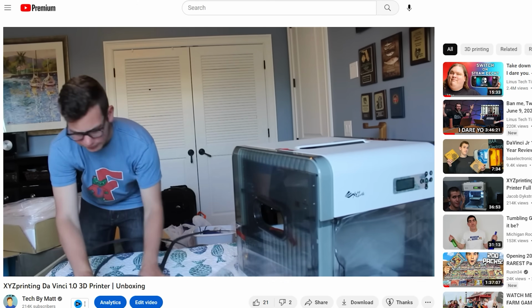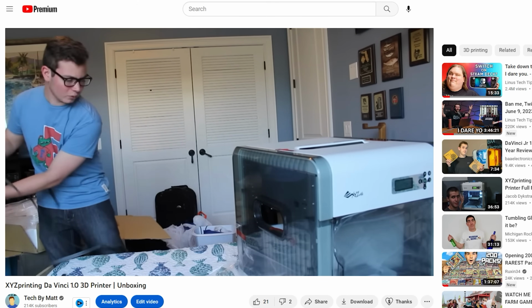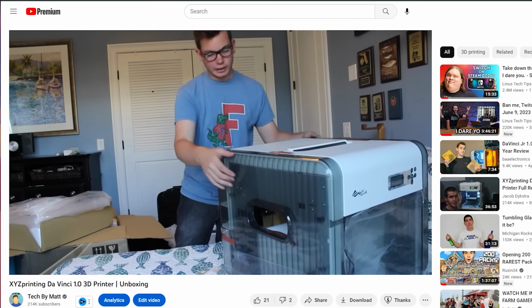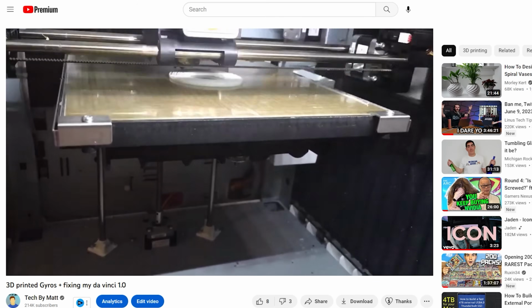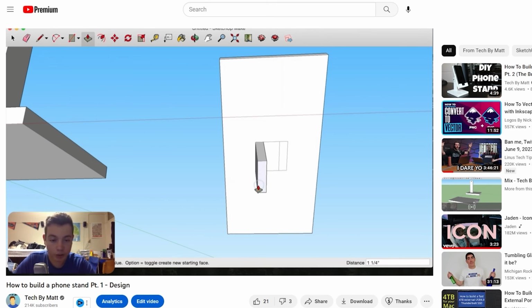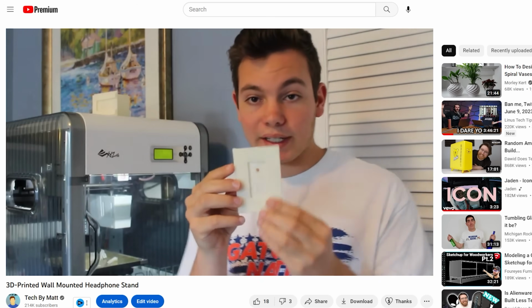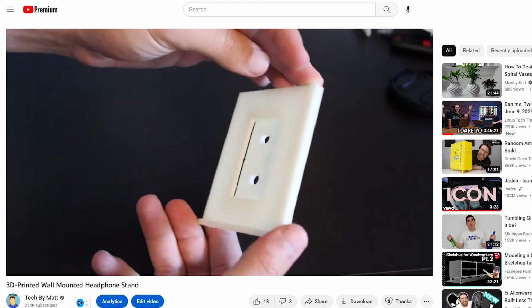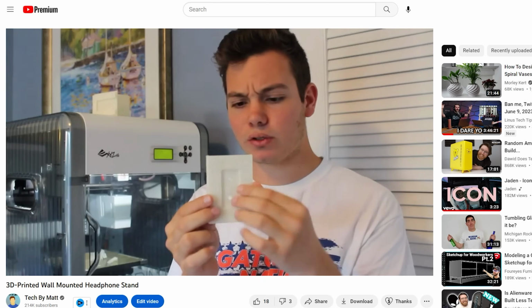Now, I'm not a complete noob to 3D printing, as way back in 2015, I actually used my first tax return to buy an XYZ printing DaVinci 1.0. I printed a ton of stuff on it, learned the basics of 3D design, and was really engrossed in the world of 3D printing for a few years. But after a while, the printer broke, and I kind of fell out of the hobby.